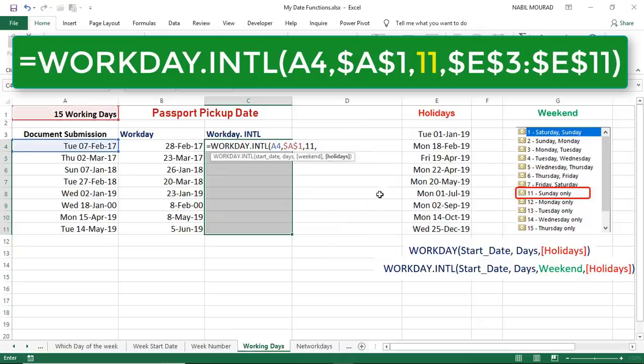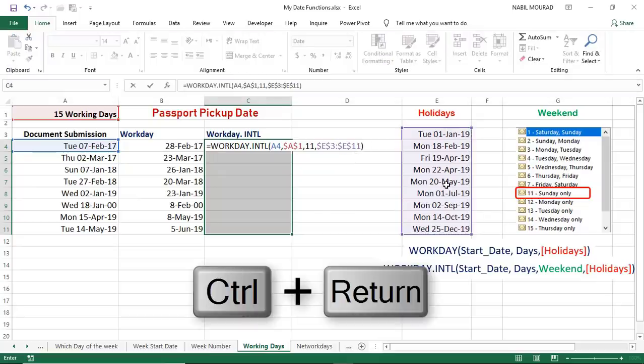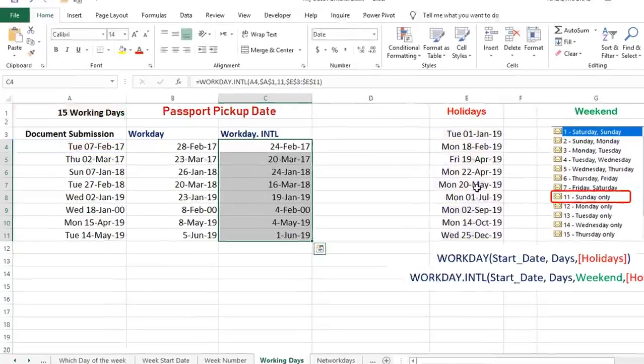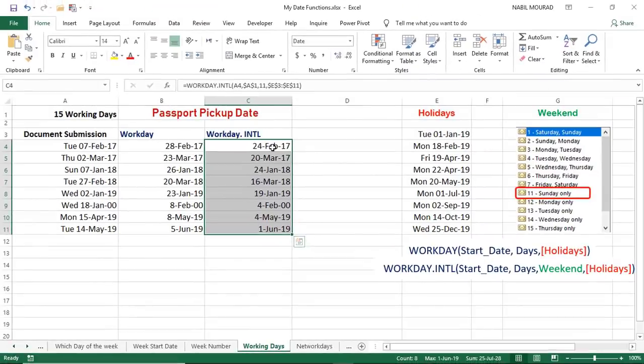It asks me about the holidays, so I click and drag to select the range of holidays. If any of these holidays falls within the 15 working days, it will be excluded as well. And because I intend to copy, I hit the F4 key to lock, and then I close the bracket. To populate my function, I hit Control Return or Control Enter. When I hit Control Enter, look at the dates. There is a difference between the dates because right now in this example we have only the Sunday as a holiday, while in the first example using the workday function we have Saturday and Sunday.